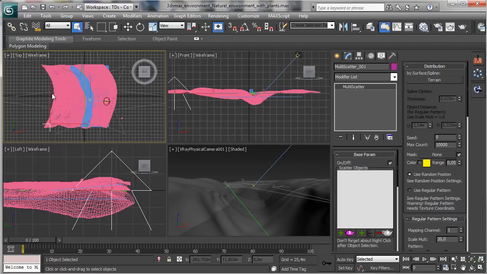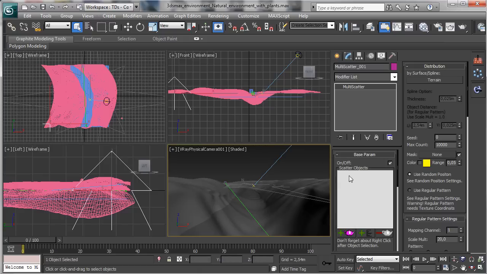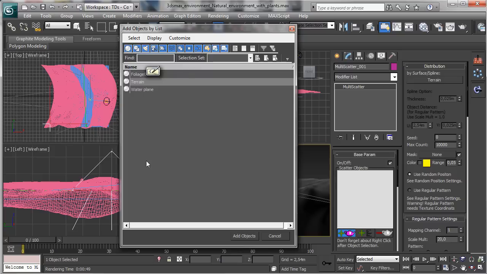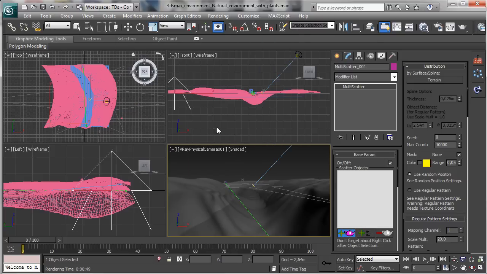Actually, you see we had the terrain selected, so the distribution surface is just selected, and that's the terrain. Actually, it is doing nothing because we have no scatter object there. So we have to select the scatter object, and we can use this one with the tip of this icon to select directly inside the viewport, or we can use this one to open the list and select the multi-mesh. Let's select this one.